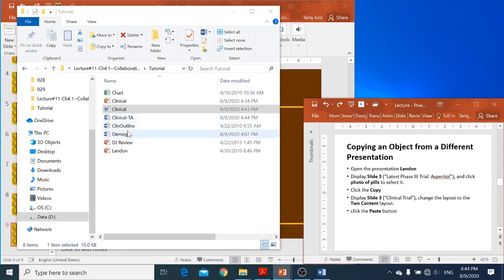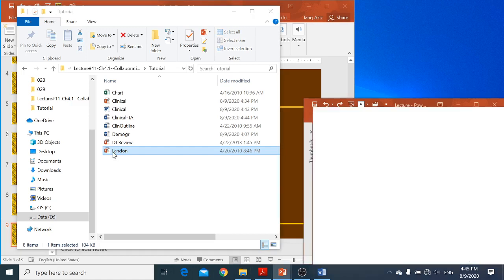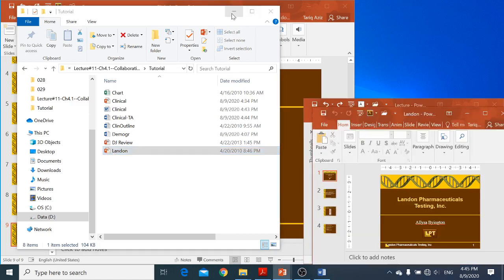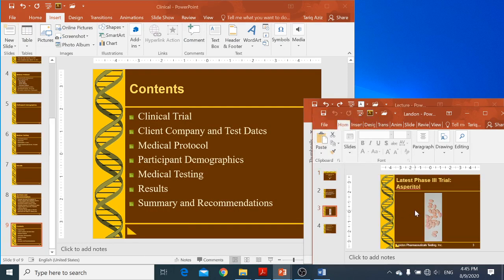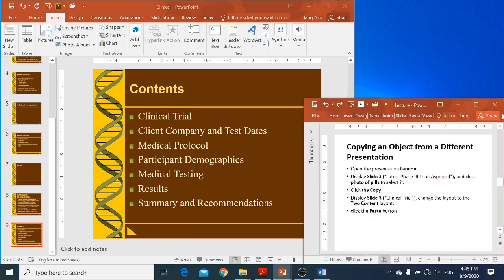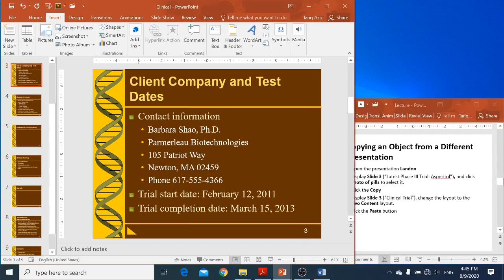Okay, so a different presentation is the Leiden one, so I can land on it. I can click on it, and now I can minimize, and here I have slide number 3. This has a picture. I can copy this picture and close it. Now I can come back here to slide 3.